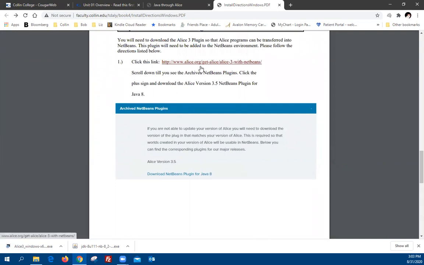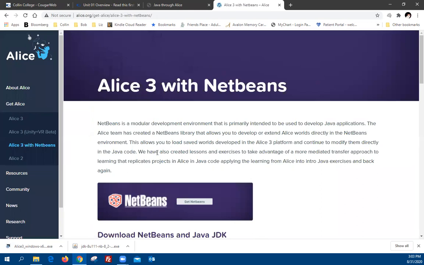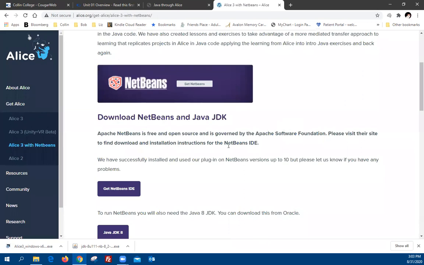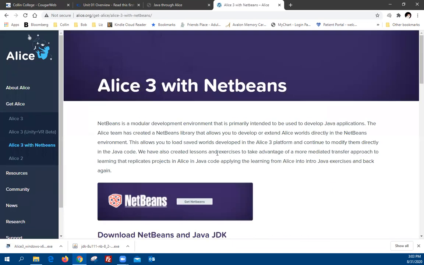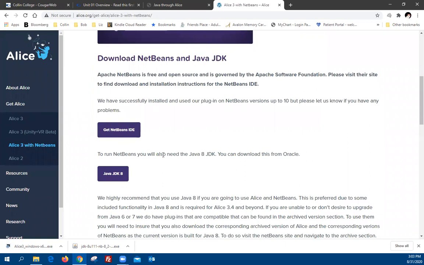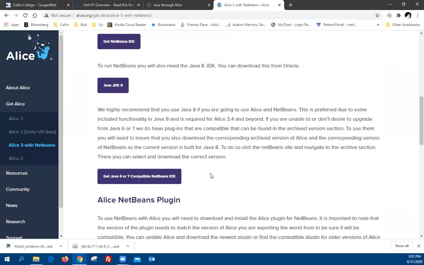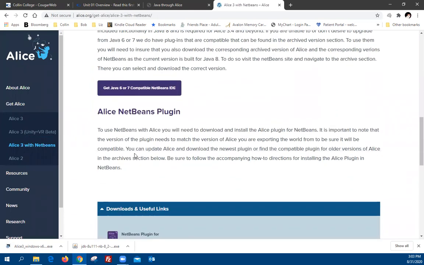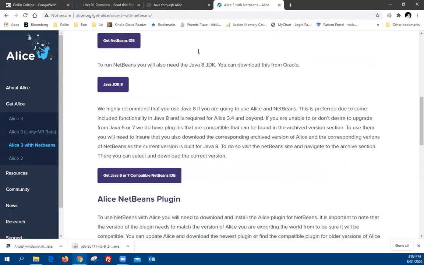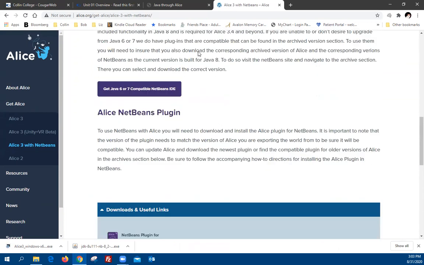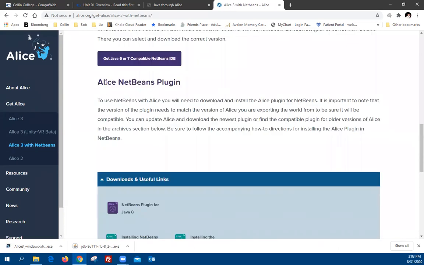If you're going to be coming to class, you're going to go down to the archive. Let's just go there and take a quick look. Okay, so here's the Alice 3 with NetBeans. No, that's something else. Let's see now. Not that. Here it is, Alice plugin. When you're new, you might mess up with the other stuff on there. See, this is what we need right here.